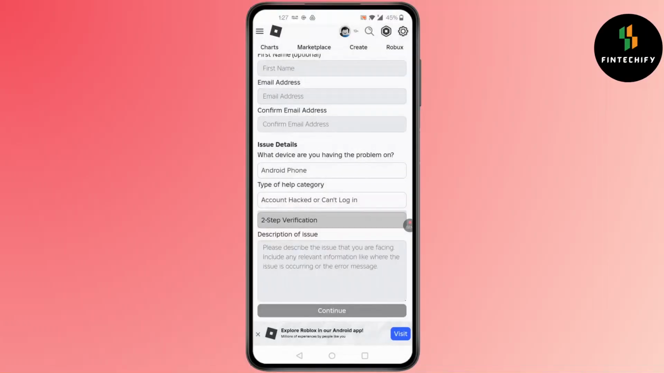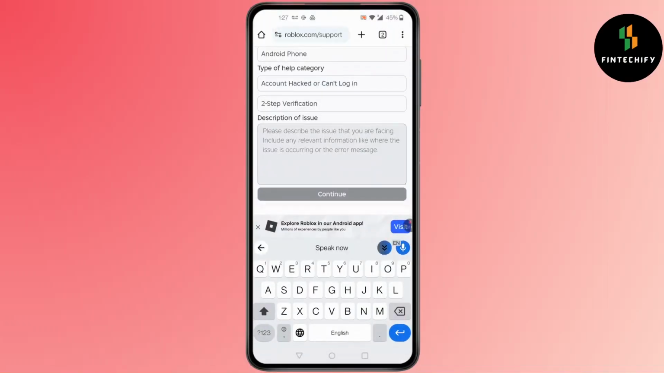After you've selected that, at the bottom, you need to describe your issue. Simply type in not getting the codes. Can you help me log in? And if you press on continue, Roblox will be sent this and they will get back to you and fix your problem. This is how to fix Roblox not sending two-step verification code.